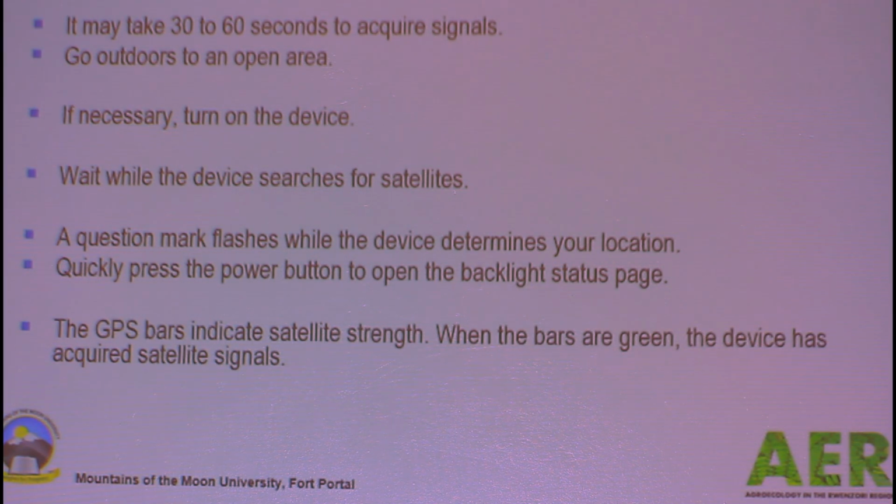Of course, if necessary, turn on the GPS and wait while it is searching for signals. Before it picks up enough signals, normally a question mark will be flashing on the screen of the GPS before it determines the location. Once enough signals are picked up, the question mark will go off, and it will be able to display, first of all, the coordinates of the place where you are standing. It will also give you the elevation of that particular place.